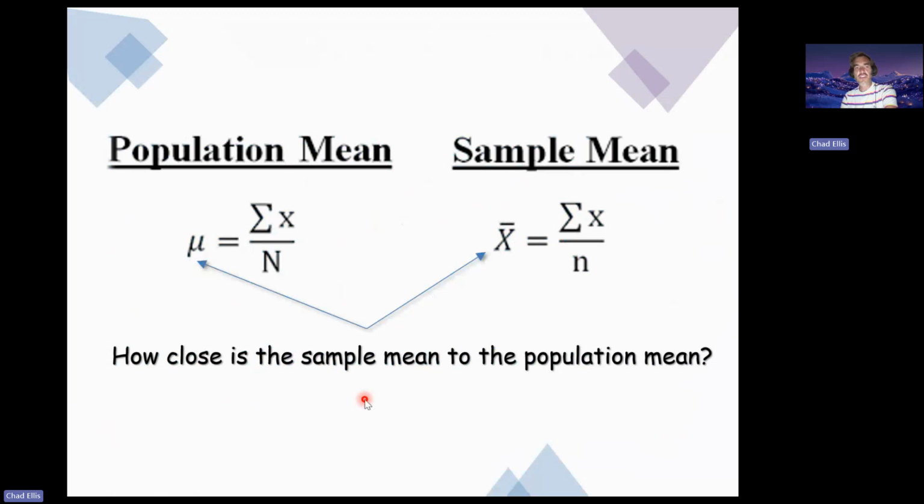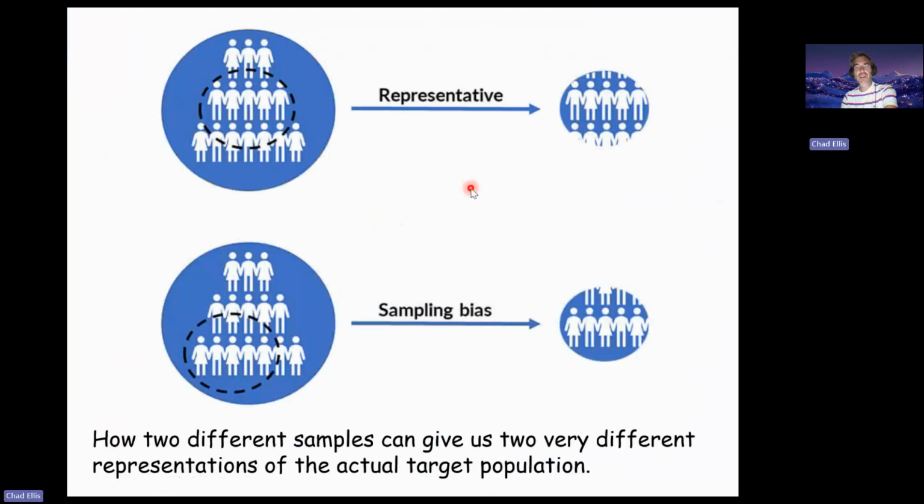One common thing that we're trying to characterize is a population mean, remember this mu, by a sample mean, x bar. We're trying to get a sample mean which is as close as possible to the overall population mean. So every time we go out and take a sample, here's our target population. Here's a representative sample that does a good job of characterizing the big picture within the target population.